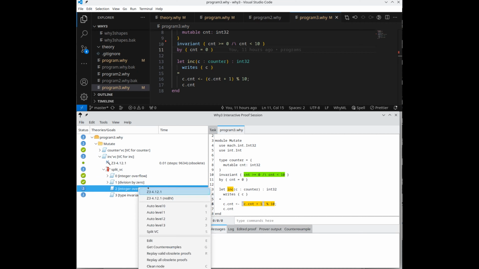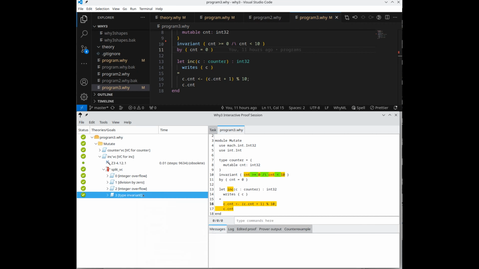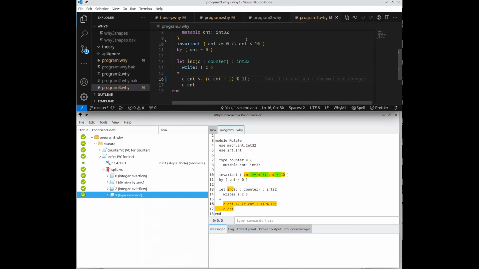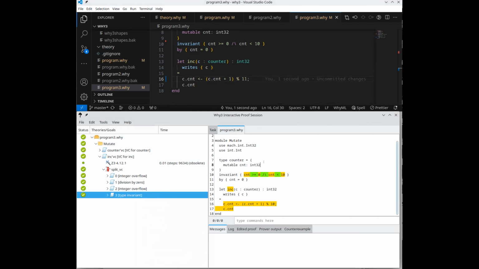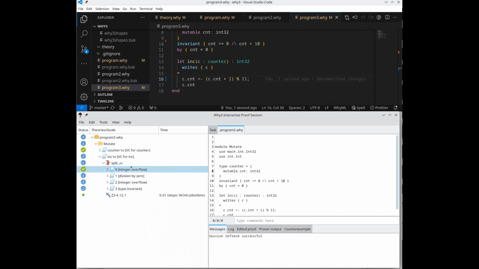This is also possible to prove, and this is also possible to prove. But if we change this into 11, for example, then we'll see that this invariant no longer holds. So it should be impossible to prove.